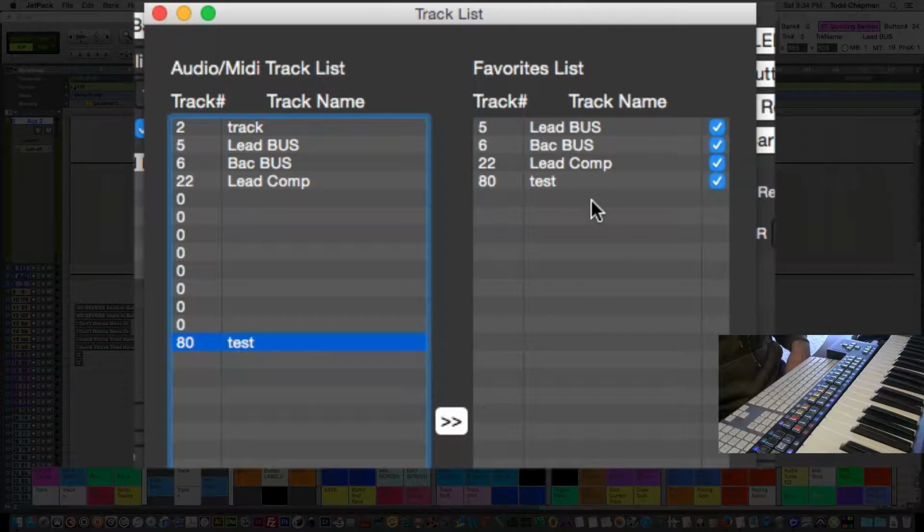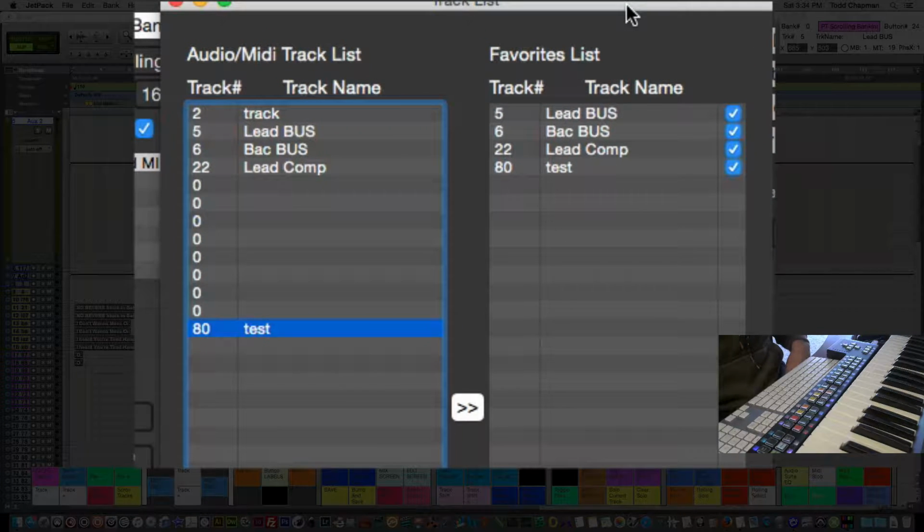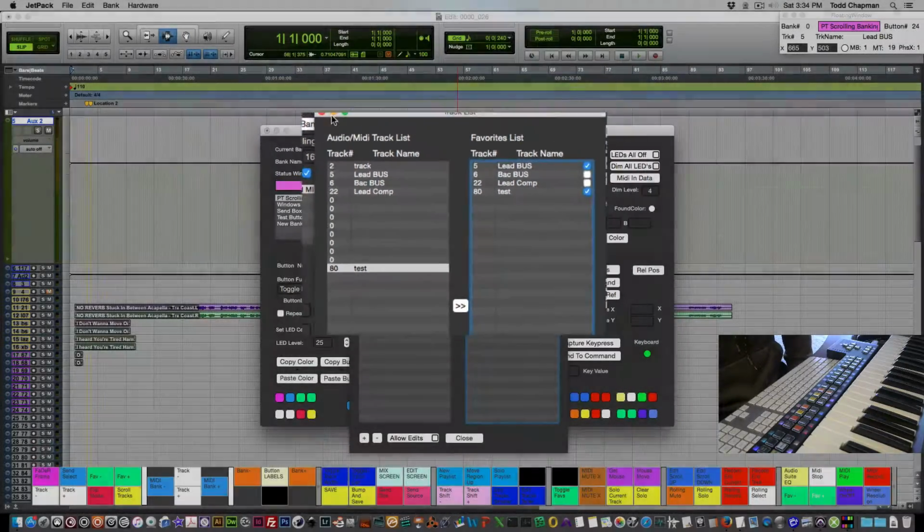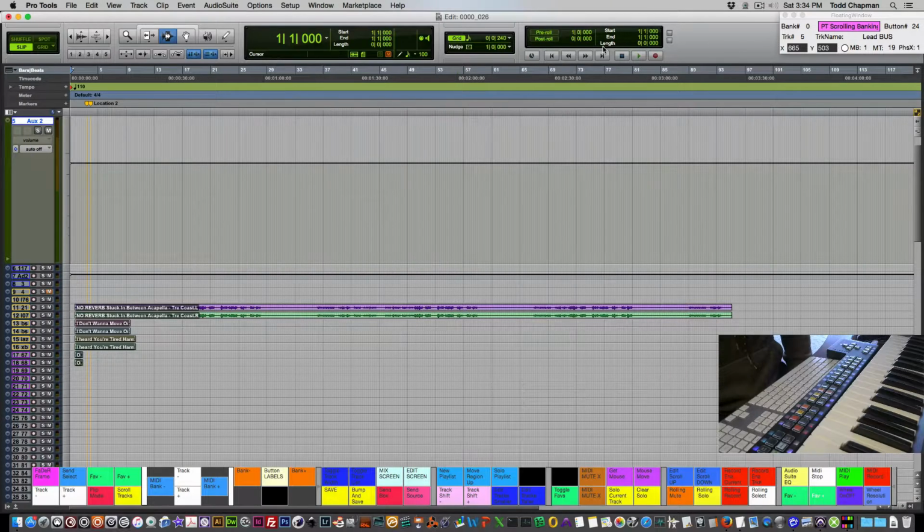And then over to the right, I've transferred some of the tracks that I want to use as favorites, which will be tracks that I go to frequently that I want to quickly access. And so in the favorites list, I'm going to select just track 5 and just track 80. Okay, so I want to go back and forth between those tracks doing some edits or mixing or whatever I want to do. So I can close this window, go back to Pro Tools.